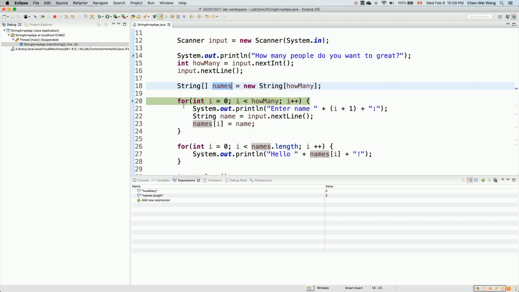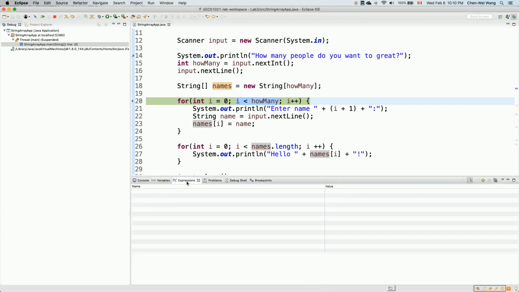Now we're going to execute the for loop header for the first time. Let's anticipate what's going to happen. Since we have done so much tracing using the debugger and also tables, hopefully you can predict what's going to happen. If you're not so confident yet, please review the previous videos. It's really important for you to pick up the skills. Here, i is going to be initialized to 0, and 0 less than how many, which is 3.